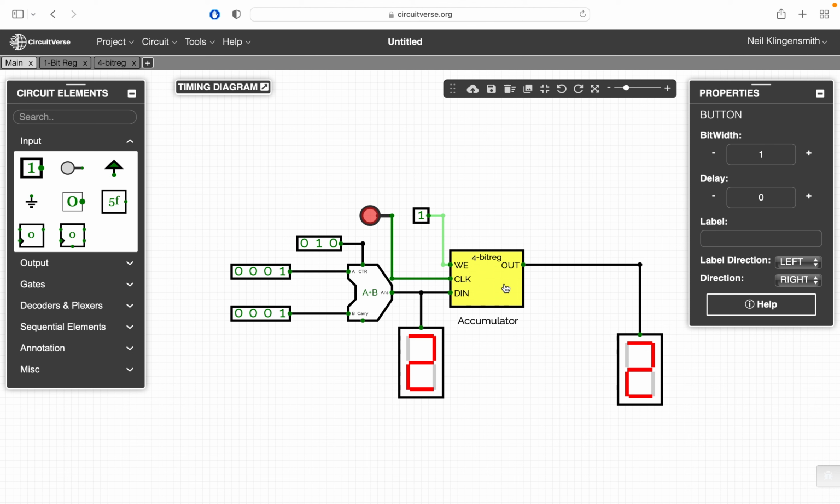But we haven't really written a program yet, right? We're just hard coding these two inputs, 1 plus 1 together. And then we have this adder that can add them together and latch the results. Which is fine.